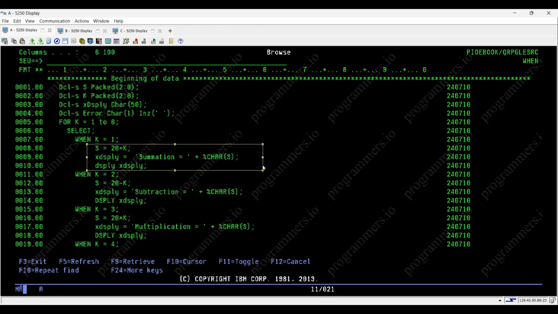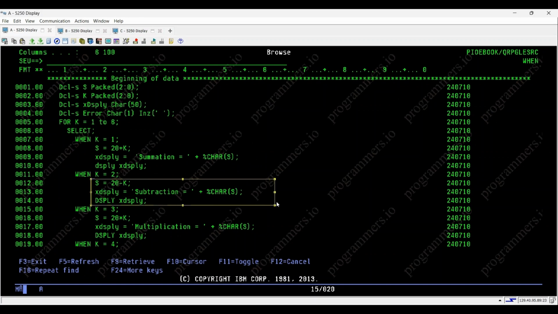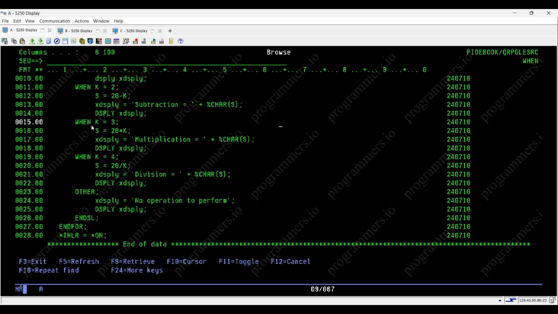When k equals 1, the program performs summation, displaying the result. When k equals 2, subtraction is performed, and the result is displayed. When k equals 3, multiplication is performed, and its result displayed. When k equals 4, division is performed, and its result displayed.